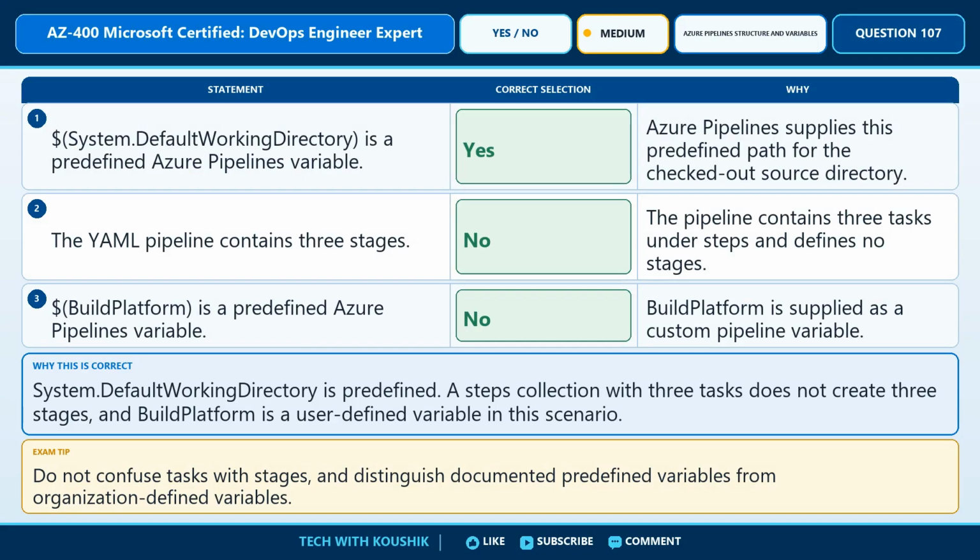Statement 1. $(System.DefaultWorkingDirectory) is a predefined Azure Pipelines variable. The answer is yes. Azure Pipelines supplies this predefined path for the checked out source directory. Statement 2. The YAML pipeline contains 3 stages. The answer is no. The pipeline contains 3 tasks under steps and defines no stages.